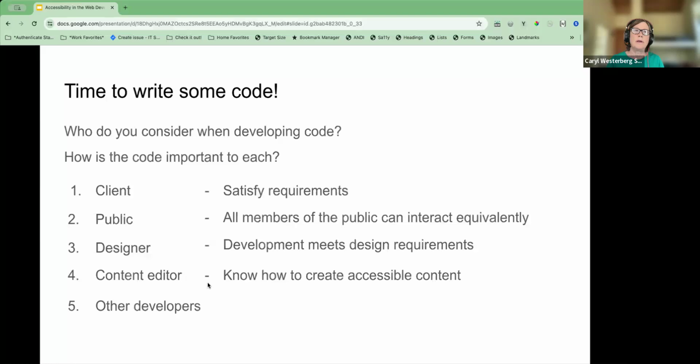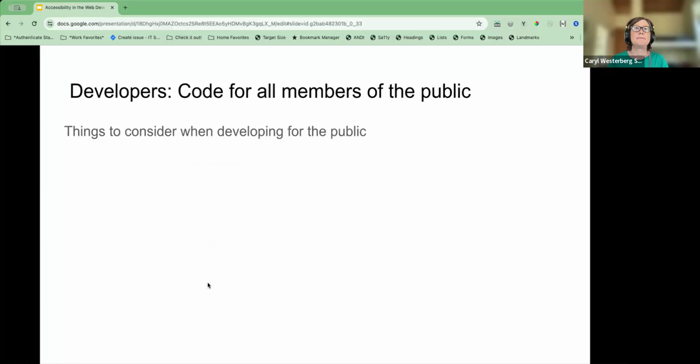Content editor, that when this rolls out to the content editor, they're putting their content in there, they know how to create accessible content. And then for other developers, when you write your code, you want to make sure that it's developed following best practices.